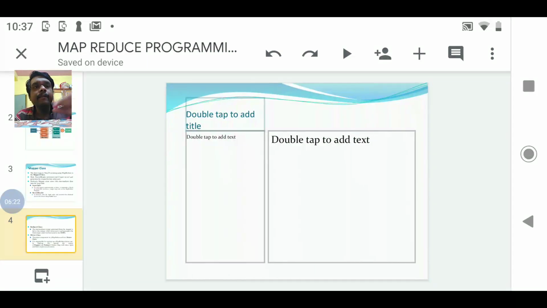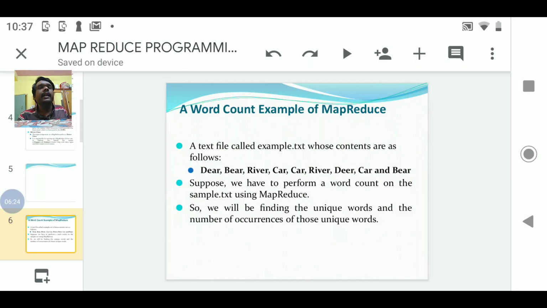Next, we are going to take a word count example. So here we are having a word count example. Say we are reading the contents of the file, and the file has the contents deer, bear, river, car, river, deer, car and bear. And we are going to perform a word count on the sample.txt using MapReduce. So what is the word count? You are going to count the number of occurrences of a particular word in the file.